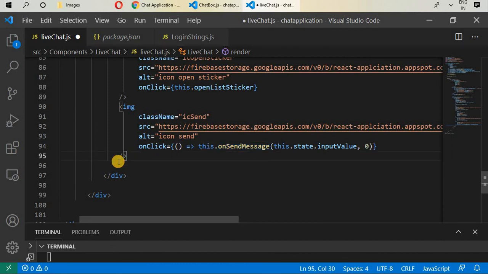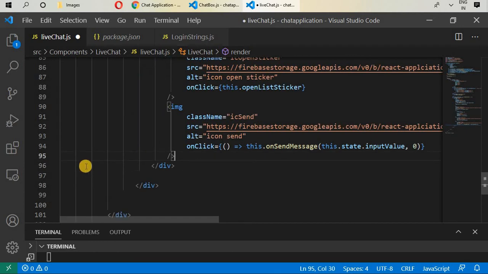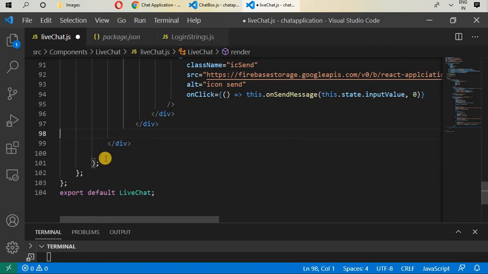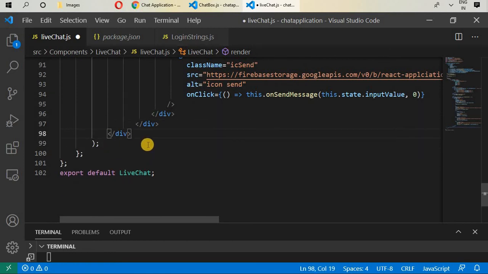Go in here and get out from these two divs and this div as well. So we have created our UI. So let's have a quick break and then we'll be talking about different functions.